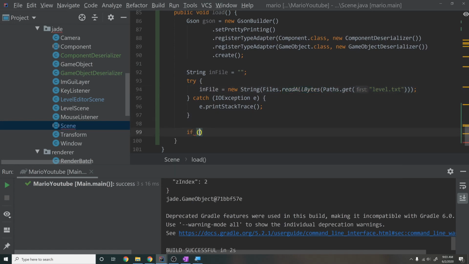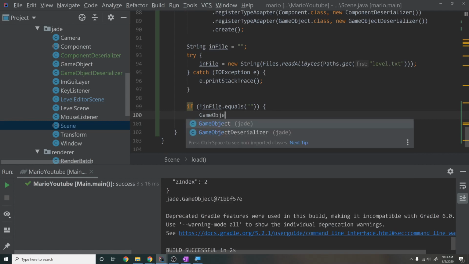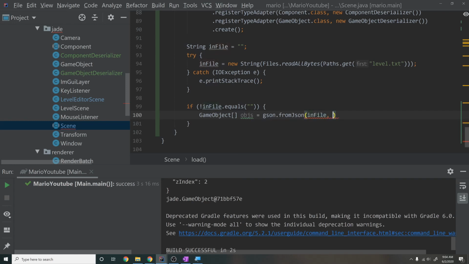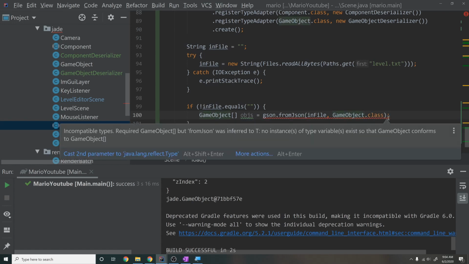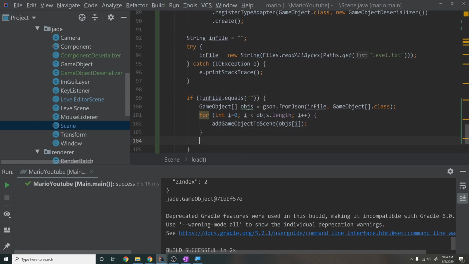But let's say if not inFile dot equals empty quotations, so the inFile worked. And then we're going to say GameObject objs equals gson.fromJson. We're going to give it the file that we just read, and then we're going to say GameObject dot class. Actually, I think it's GameObject array dot class. So we're reading in a GameObject array. Then we can say for int i equals 0 until i is less than that array's length, i plus plus, we will add game object to scene, and we're going to say objs i, which should add that game object to the scene. And then we're also going to set a flag to true.